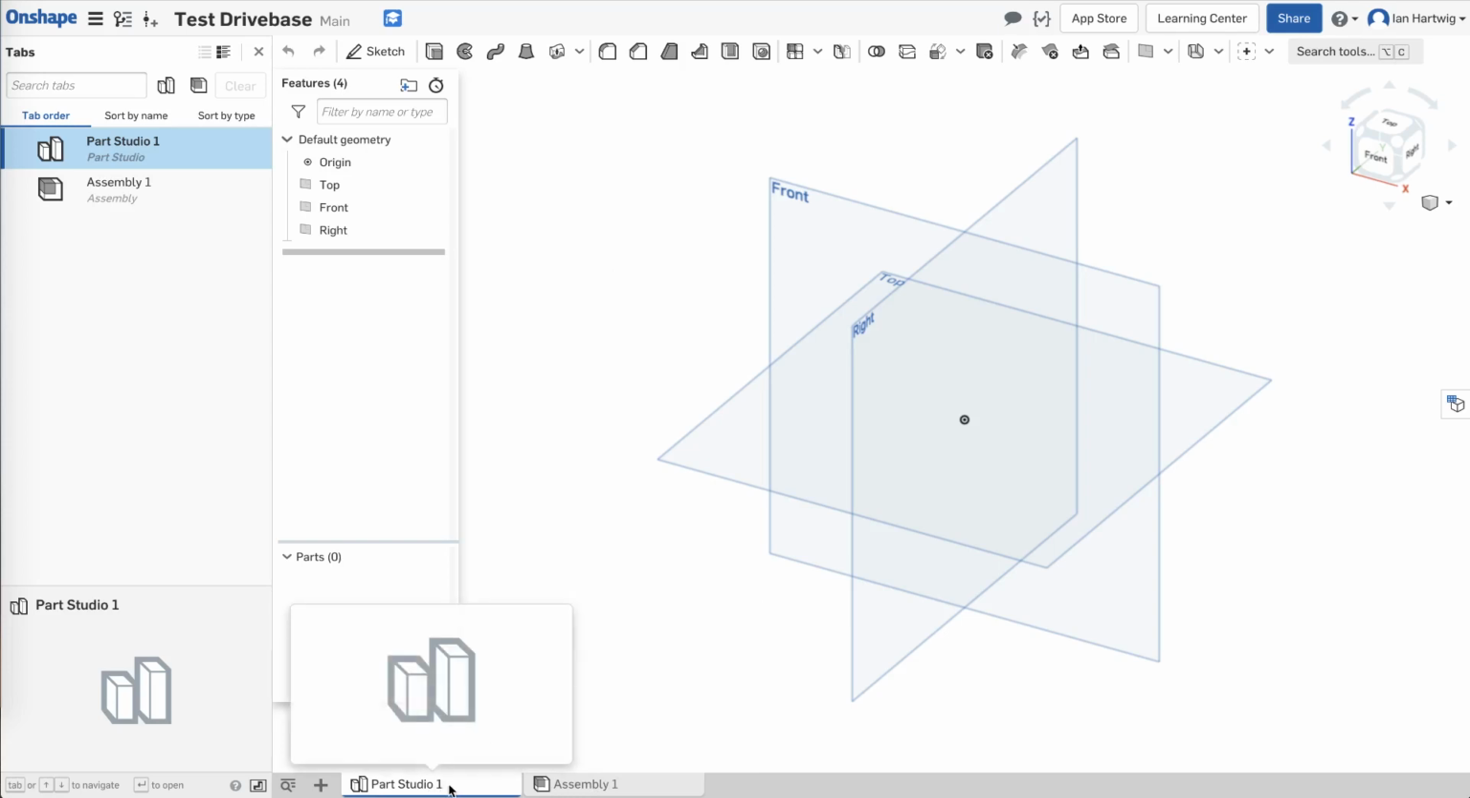The Part Studio could be used for making one part. It could be making multiple, but anything where you need to define geometry or dimensions will happen in the Part Studio or multiple Part Studios. And then you can bring those parts over into one or more assemblies to actually tell the program how to put them together. So I have an extra window open on the left here called Tabs.